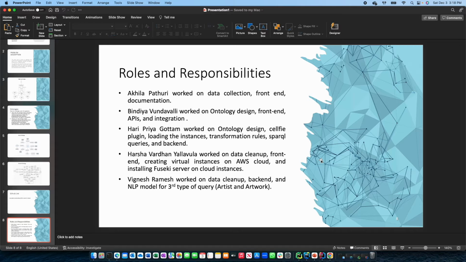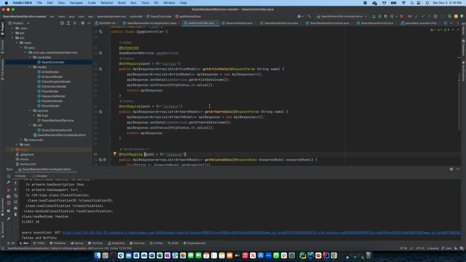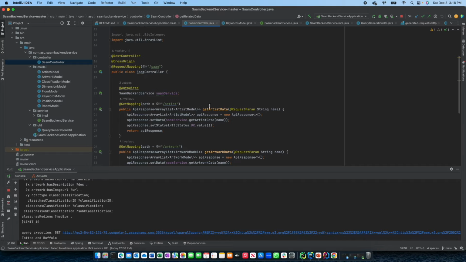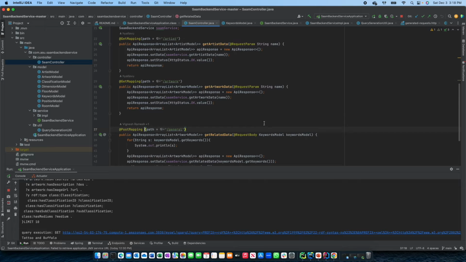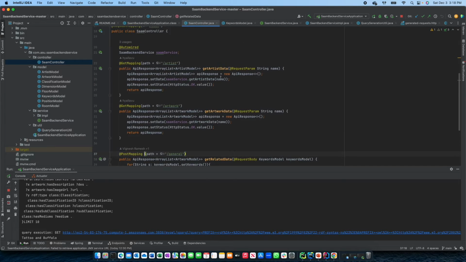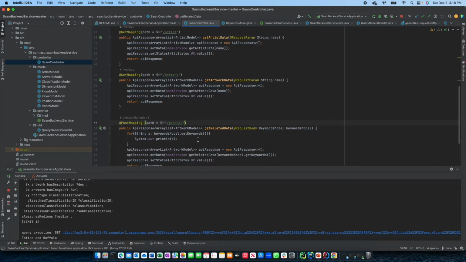Now I'll brief the code snippets. The backend is developed using Spring Boot, which is based on Java. Here we are following a model view architecture where we have several controllers based on the input search given in the UI. If the input search given in the UI belongs to an artist, then this particular path is invoked and this particular code flow is taken. Similarly for artwork and the third type of general query where the input could be an artist or an artwork.